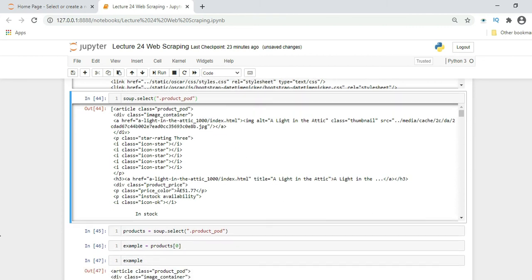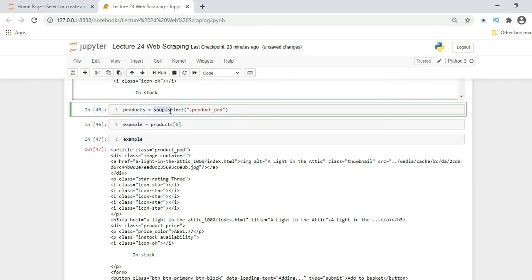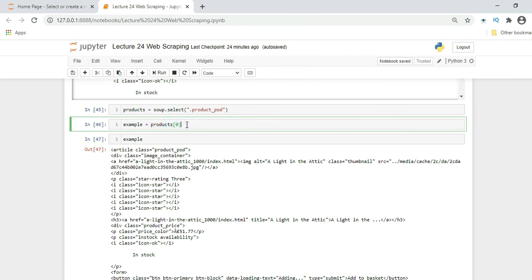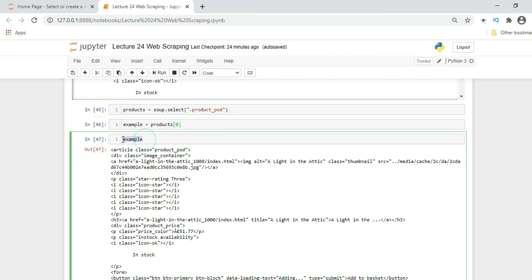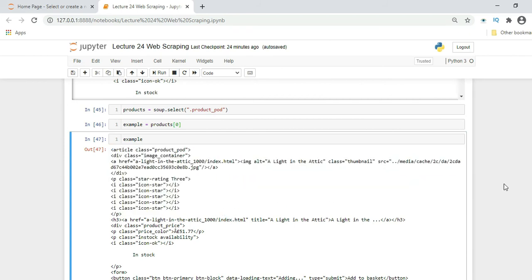Again, we want to go through the variable, so same code, no changes. soap.select(".product_pod"), and we are storing the output into the products variable. Again, another variable name as example: products[0]. So this is a position, going with the index, so we are extracting the first position value. This is the output of the variable example.